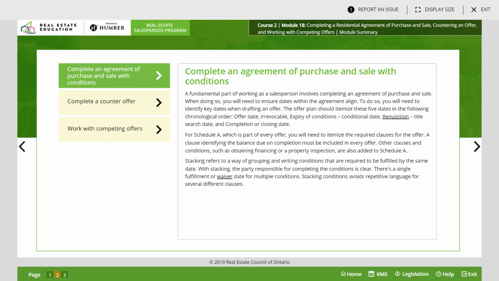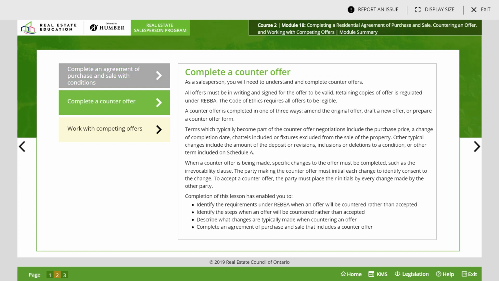Okay, so just to summarize again. The offer plan should itemize these 5 dates in the following chronological order: offer date, irrevocable expiry of conditions, conditional date, requisition, title search date, and completion or closing date. So one more time: offer date, irrevocable expiry of conditions, conditional date, requisition, title search date, and completion or closing date. For Schedule A, which is part of every offer, you will need to itemize the required clauses for the offer. A clause identifying the balance due on completion must be included in every offer. Other clauses and conditions, such as obtaining financing and property inspection, are also added to Schedule A.